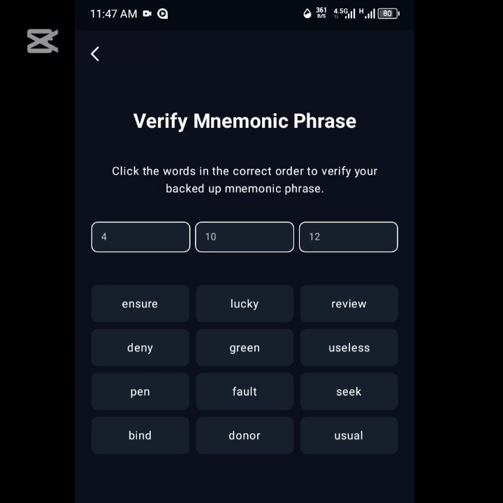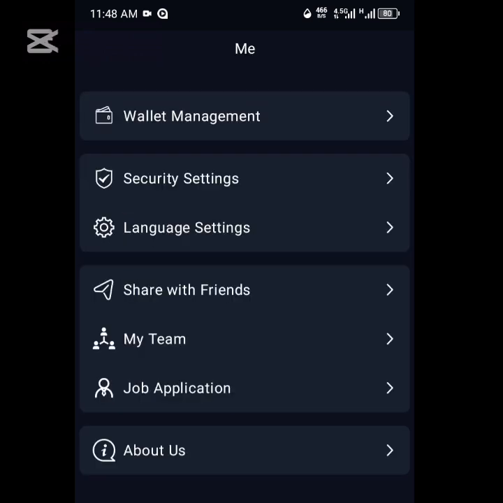You will see they ask you another question here. You have to put the secret phrase for number 4, number 10 and number 12. I've already copied this down somewhere. The one for number 4 says seek, number 10 says deny, and number 12 says pen. So click on pen and then click on next. As you can see, your wallet is successfully created.